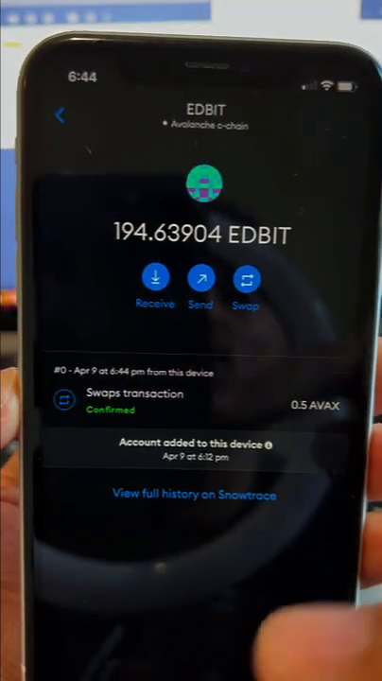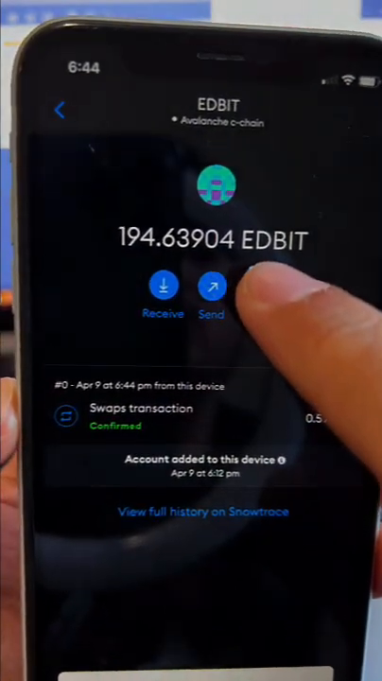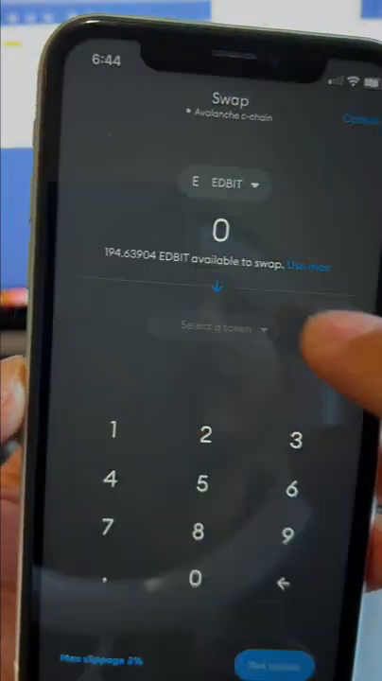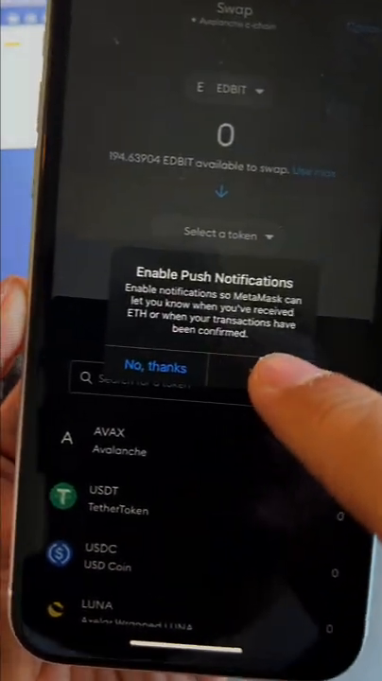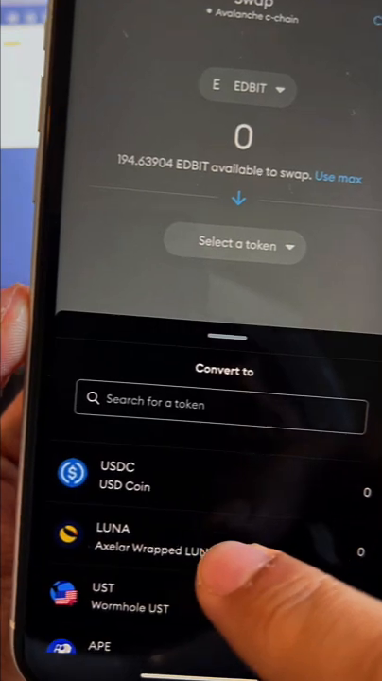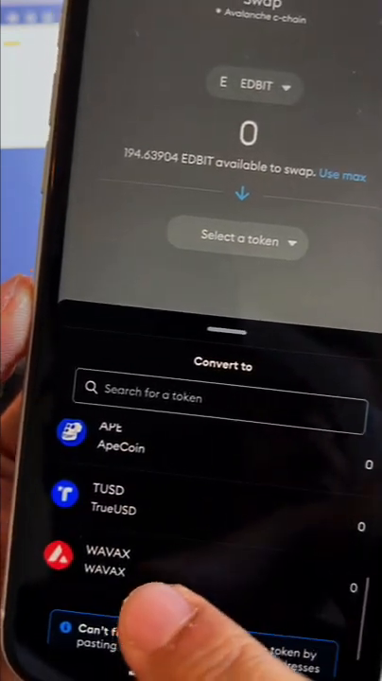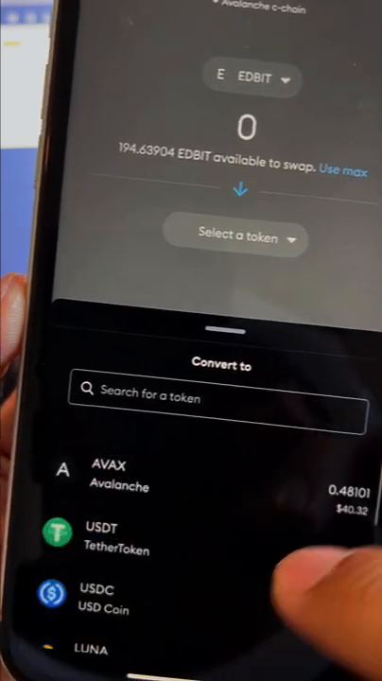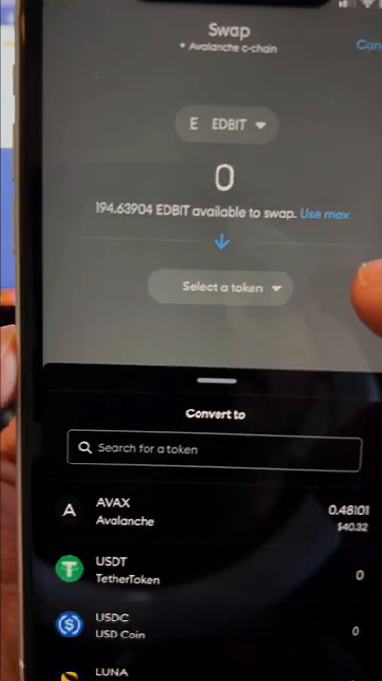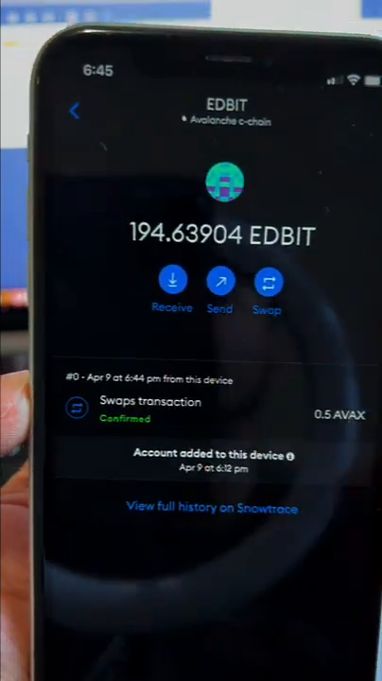So now I can swap these Edbits. See, it says transaction completed. I can go ahead and swap these Edbits with any other token I want, with US dollars, you see. I have US dollars here. I have USDC, another stable coin. I can swap it back with AVAX, and see, I can swap with the wrapper of AVAX or any other token. So now Edbits are already in your wallet, and I have 194.